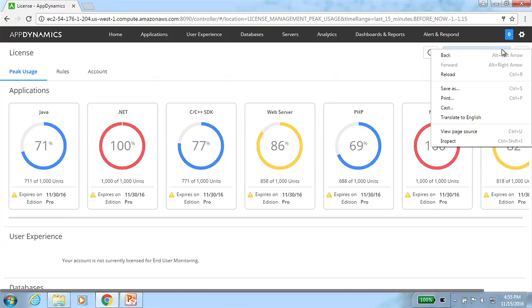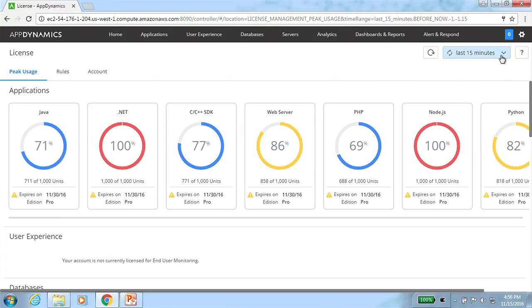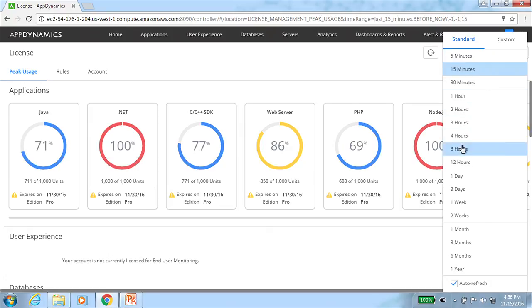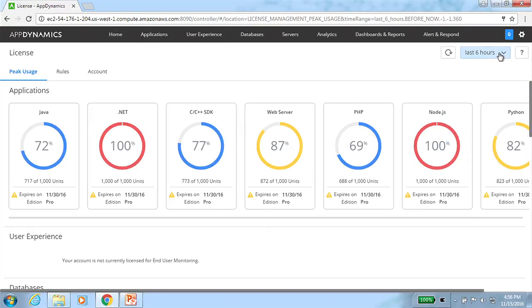If I want to see what the peak usage was like over the last 6 hours, for example, I can change the time range. You can also choose a custom time range if you want to, just like other features around the controller. So this is now updated to show over the last 6 hours what was the peak usage for all the different license module types. So we can see that .NET, for example, is currently maxed out.